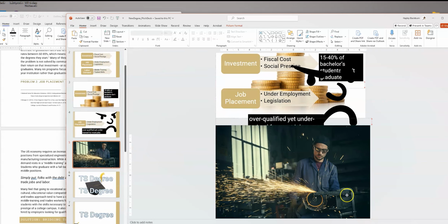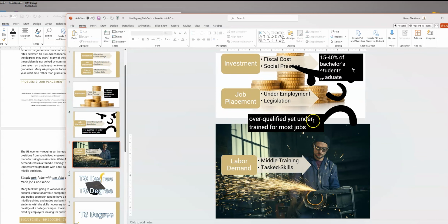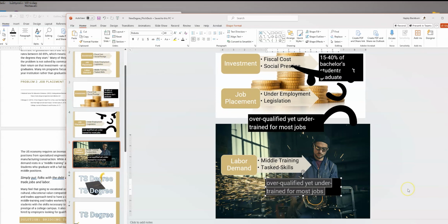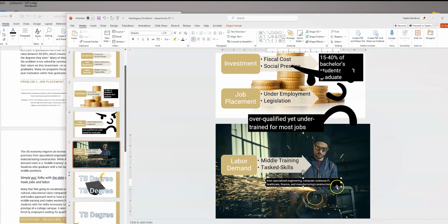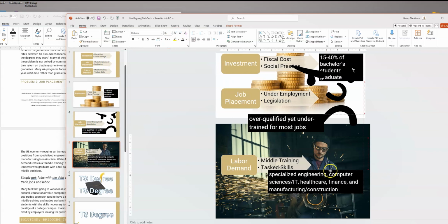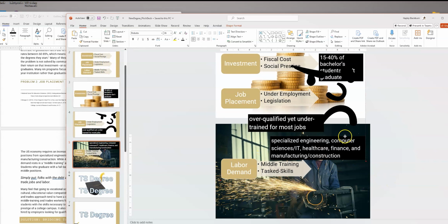And so this idea of the labor demand is really that we need people with these technical specialized skills and what we call middle training, which is where you have the core skill, but then you also have these foundational leadership, social skills that you get from a college degree. And so that's the idea of a middle trained person.